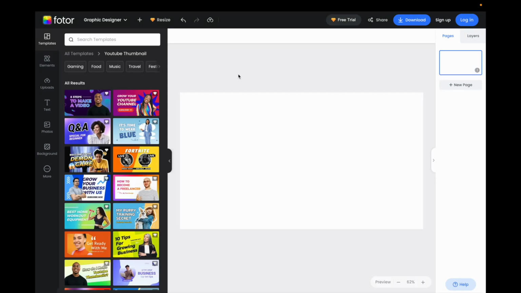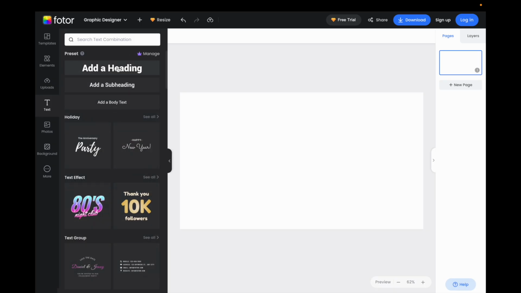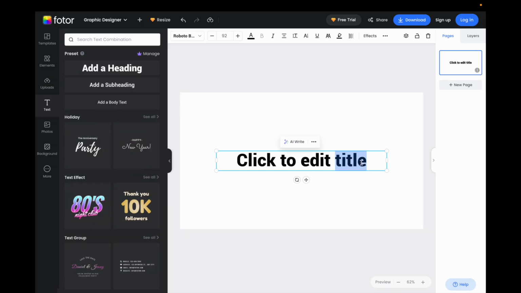So in this Fotor tutorial video, I'll be showing you guys how to edit the text size here on Fotor. So once Fotor is opened up, go to the left side, press on text, and then press on add a heading. Now the simplest way to do it is to just select on your text right here.